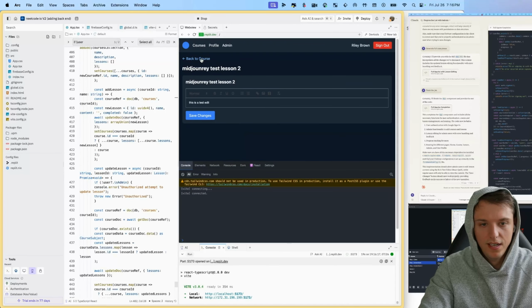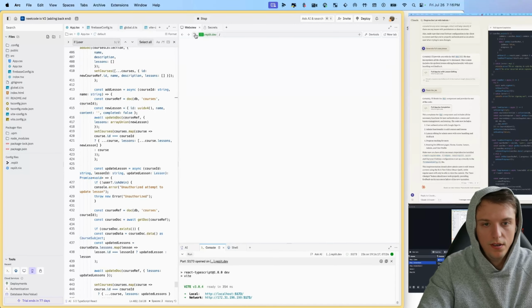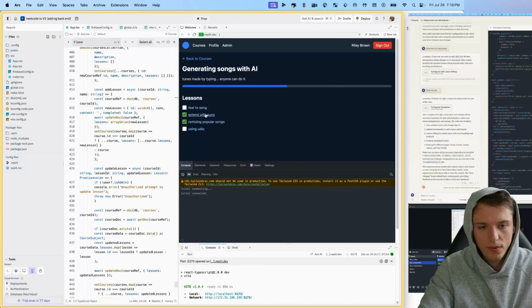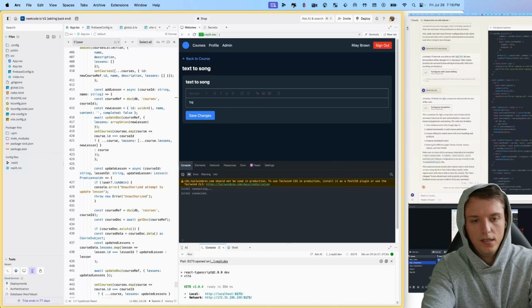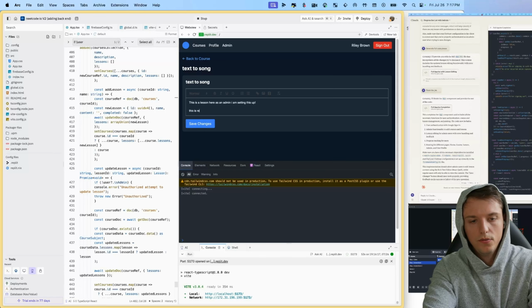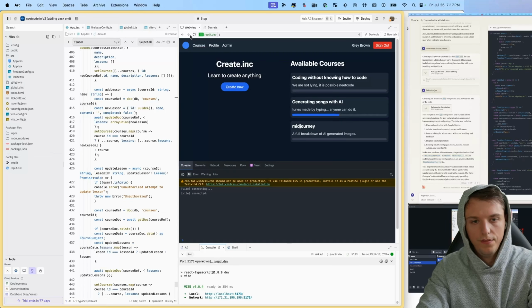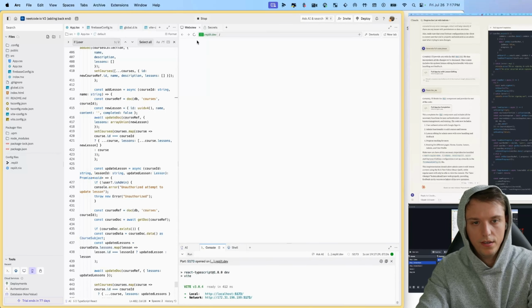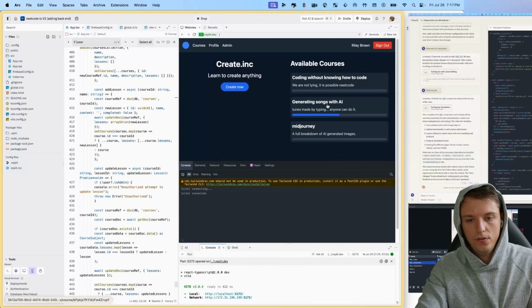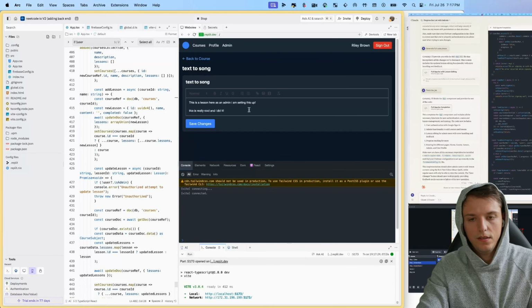Nice. Okay, so back to course. If we run it, click out of here and hit, which one was that? I don't remember what that was. So on generating songs with AI, I'm going to put this as a lesson here as an admin. This is really cool. And I did it successfully. So if I go back to course, this is in generating songs with AI, first one, text to song. If I just stop running it and rerun it here, and then we go to generating songs with AI, text to song, there it is.